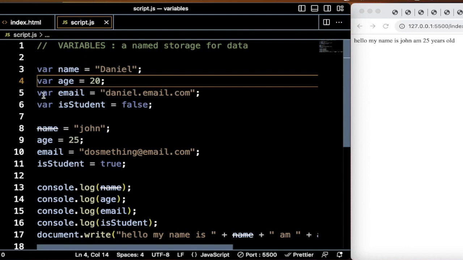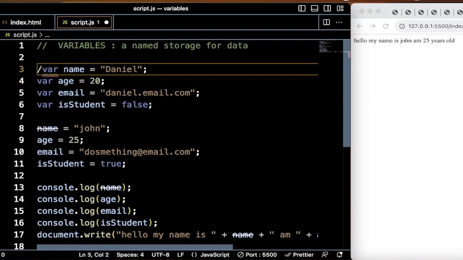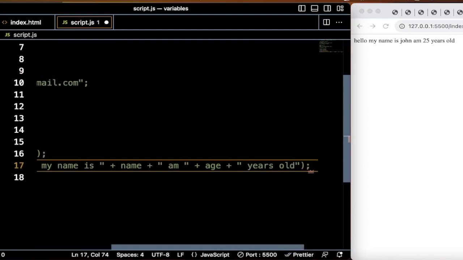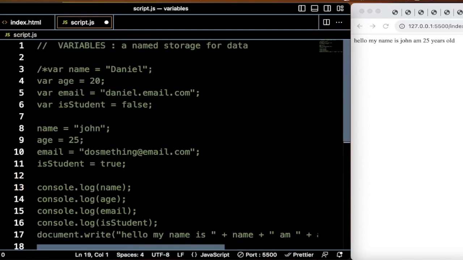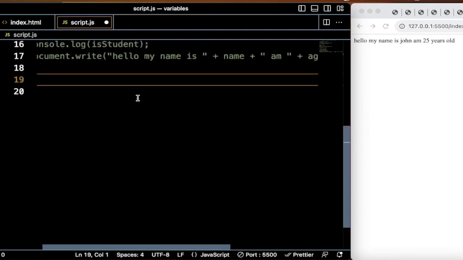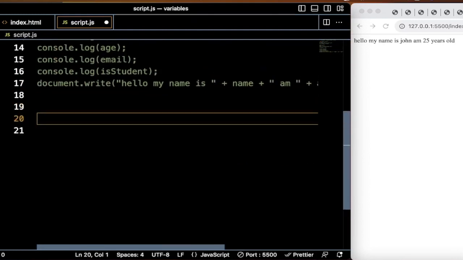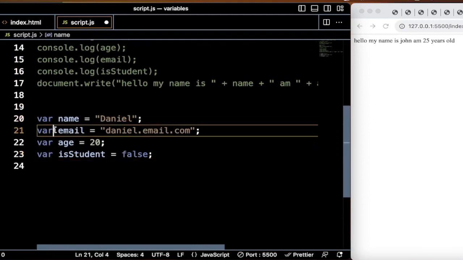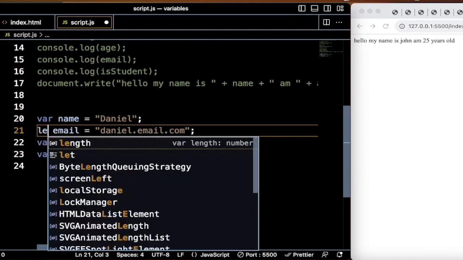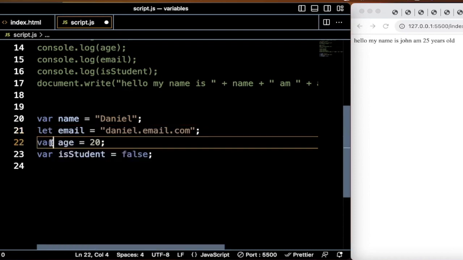We have two more other ways, which is let and const. So let's talk about that now. So let me comment all these. I'll end it over here. But we'll still use our variables, so I'll copy this and paste over here. And I'll change this one, the keyword, to let, and also change this one to const.